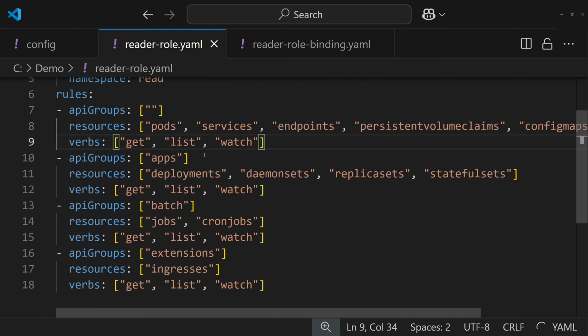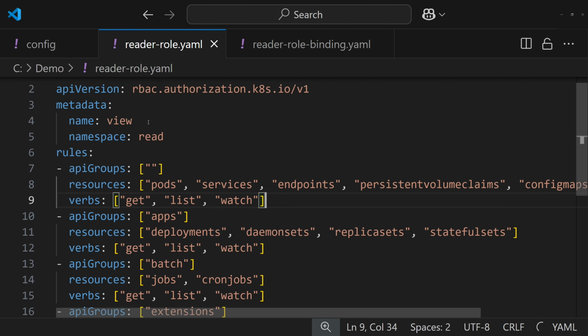And if we go down the list, we can also see other configurations, and there you can configure whatever you need. And again, it's powerful, but also complicated. So it's an up and down. And what's important is that we provide the name, which is view. So I think a better name would be reader. So let's rename this. And now we go to the role binding.